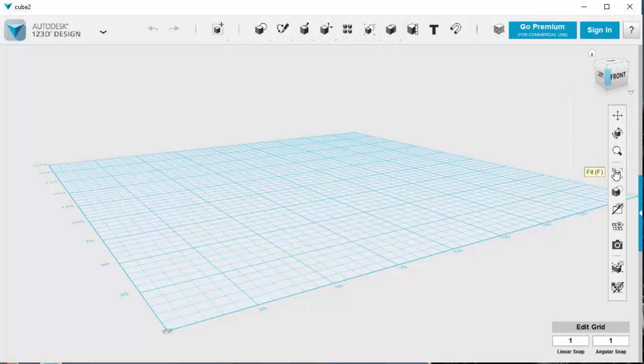This menu down the right basically allows me to change how I see things here. So if I want to see my sketch lines or hide sketch lines, if I want to take a picture of what I've drawn and so on, and you'll see a few of those working as we go along.